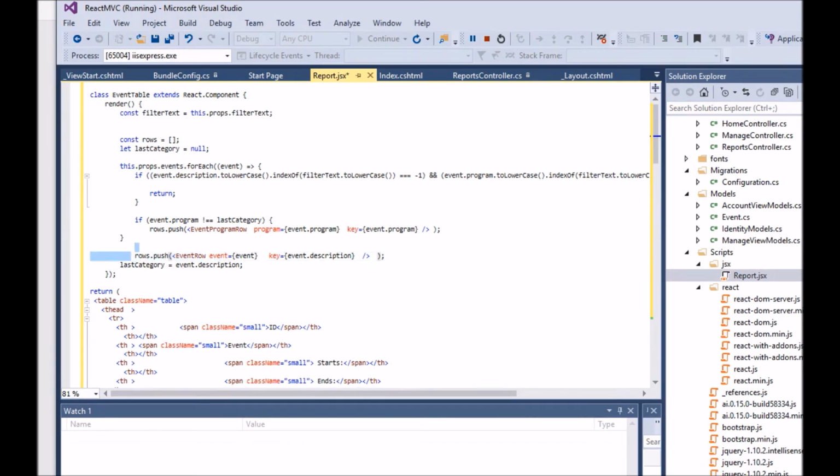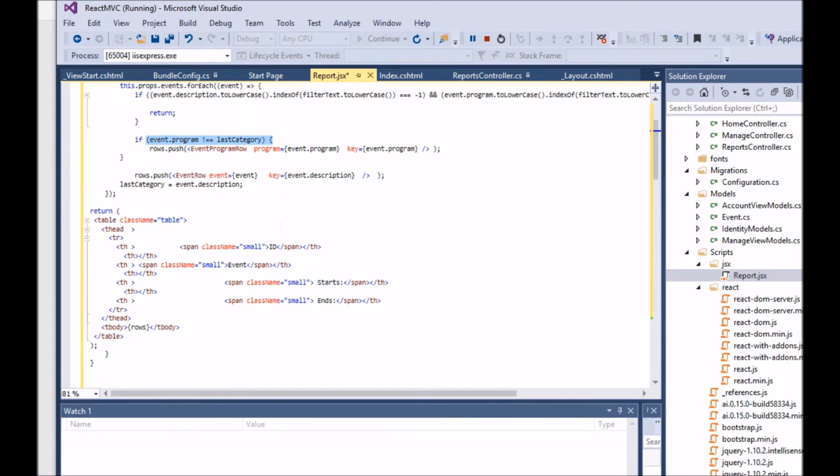And then what we're gonna do is create a row for every single event, doesn't matter the program. For every single event, we create a new row, and we also set the last category, event last description, so when it comes here, you can check if it's the same one or not. We also have the return. So here, what's going to happen is it's going to paint the table. This is what is going to happen.